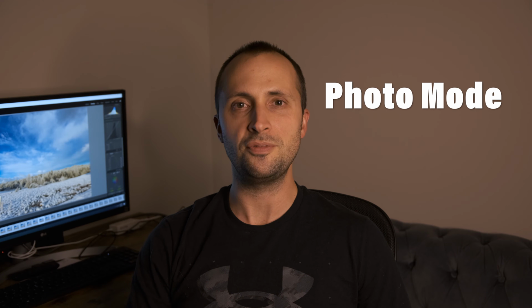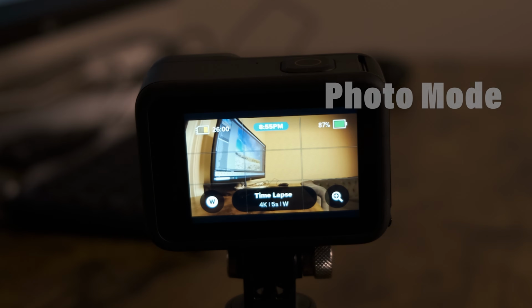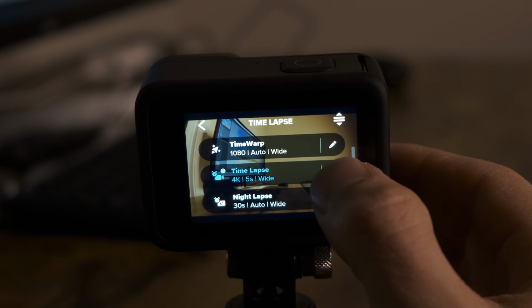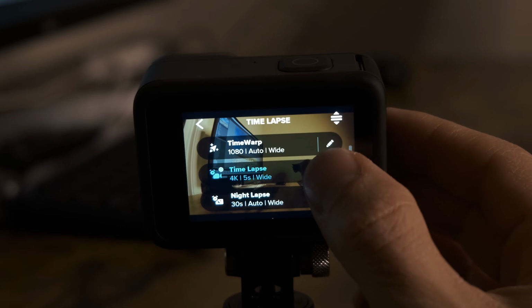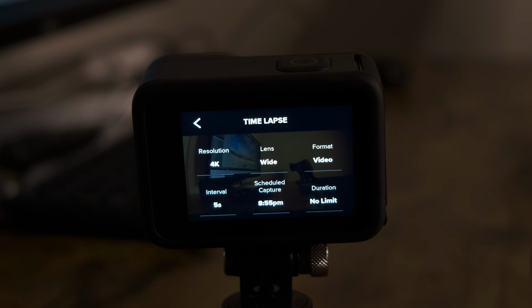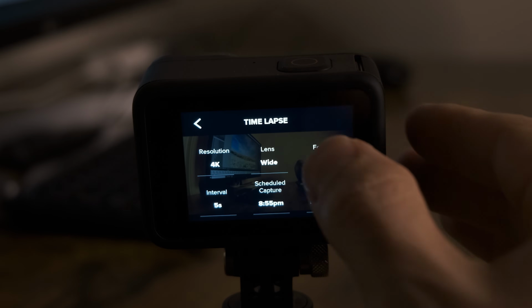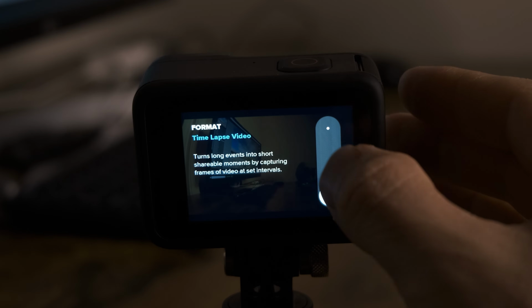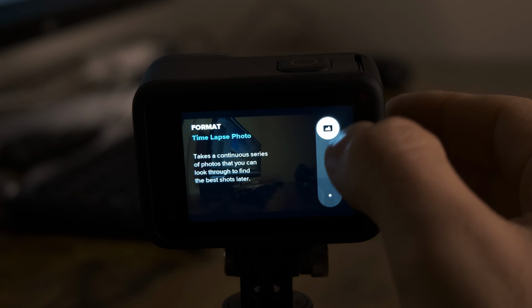Next, let's talk about the best settings for shooting a time-lapse using the photo mode. Once again, we're going to go to the time-lapse mode. Once you've selected that, you're going to click Edit. And once you're into the settings, you're going to select Format on the right-hand side. You're going to change that to time-lapse photo.